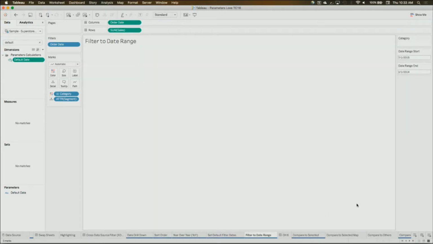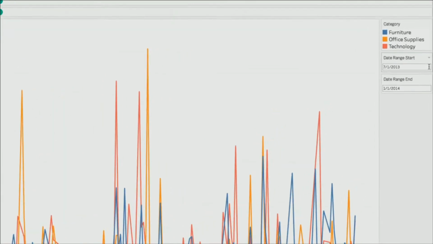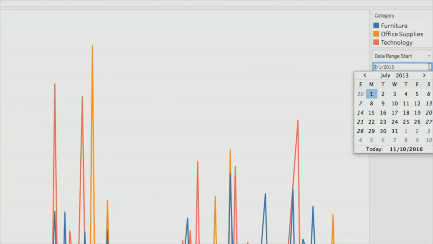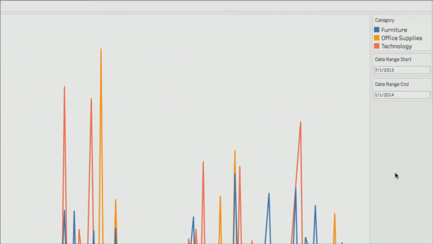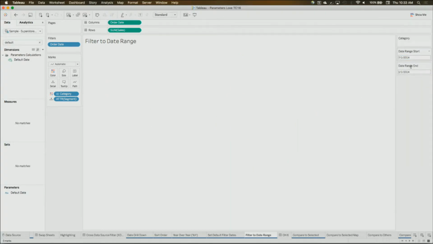A number of customers have said, well, what if I want to have two dates? You can do that with parameters as well. In the upper right, you'll see I have the date range start and the date range end values. I can save and publish this view and share this with customers, and I can invite them to specify exactly what date they want. And so they do that. They're like, well, I don't want July 1 of 2013. What I want is July 1 of 2014. And this happens.